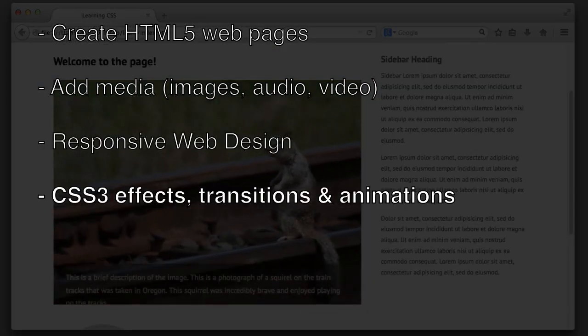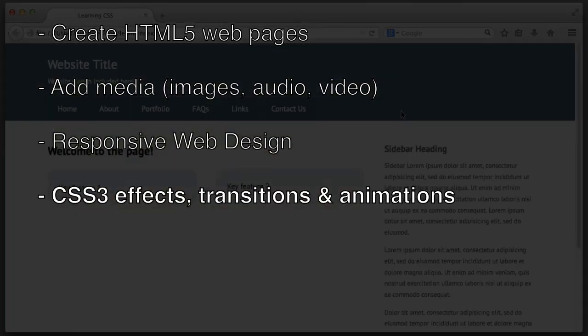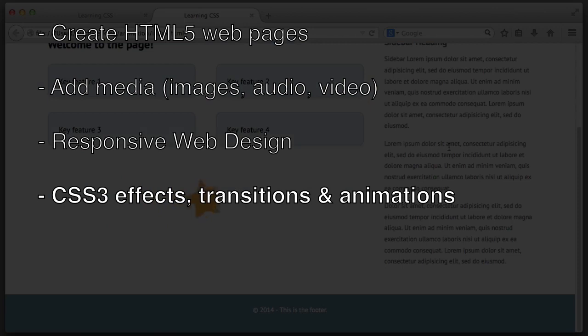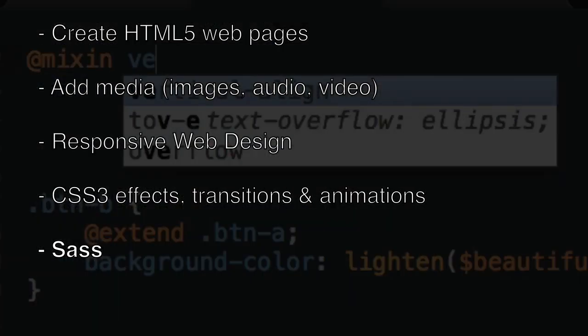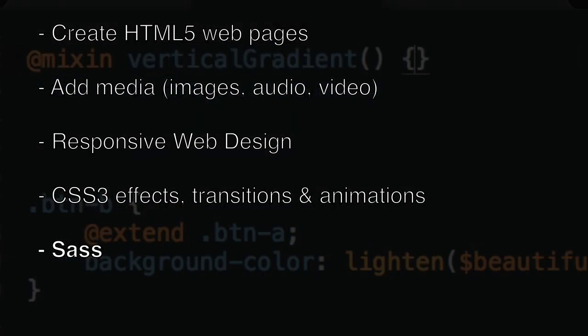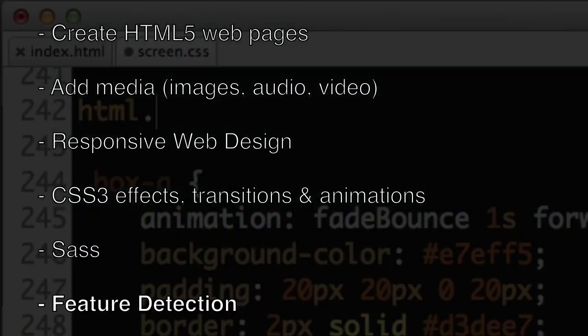We will learn how to add CSS3 effects, transitions, and animations to our pages. We will learn the basics of Sass, the world's most popular CSS extension language. And we will learn how to support older web browsers without limiting the experience of the world's newest web browsers.